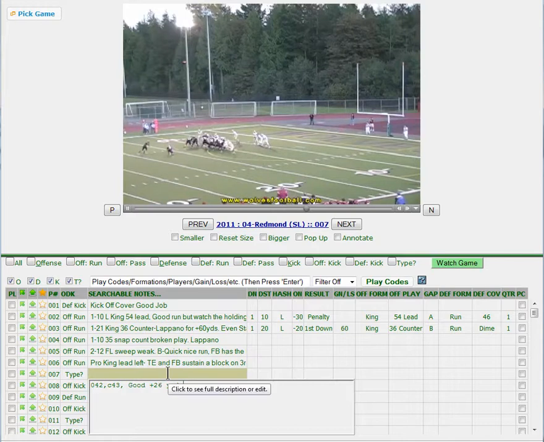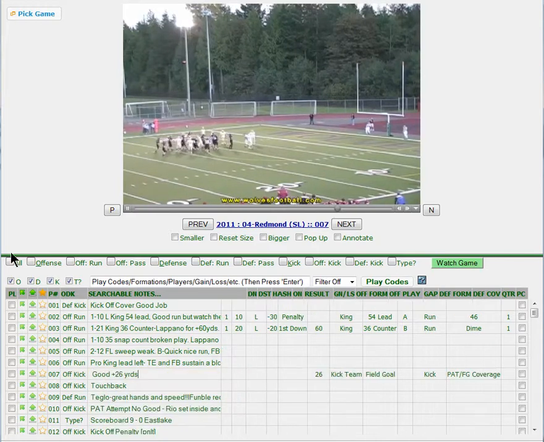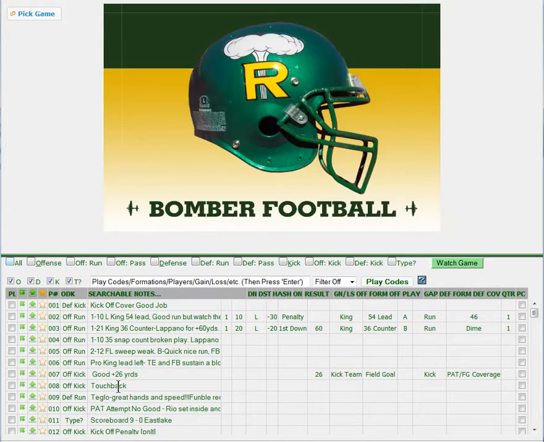So when I click away from that, it fills it out, and you look here and it filled out the type. It pulled off those numbers since you don't need to see them here. It filled in the gain. It was a kick team, field goal play. The defense was against the kick, and the PAT or field goal coverage. So that's it. You get all this information.